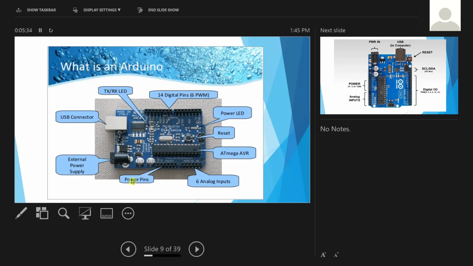So this next one, power pins, is pointing to our 5-volt power pin on the Arduino, which we'll get familiar with in a little bit. We've got 6 analog inputs here at the bottom.